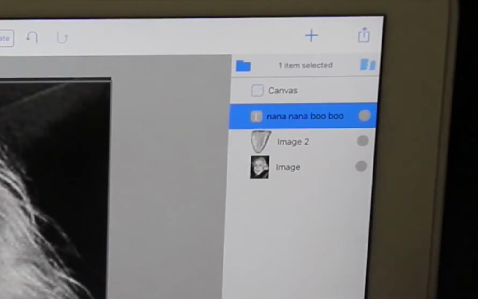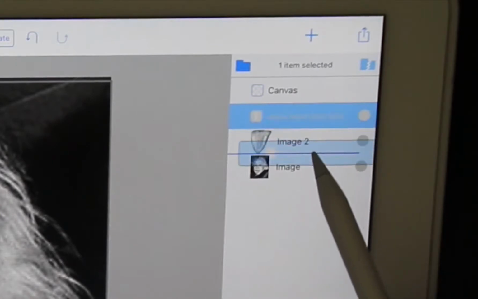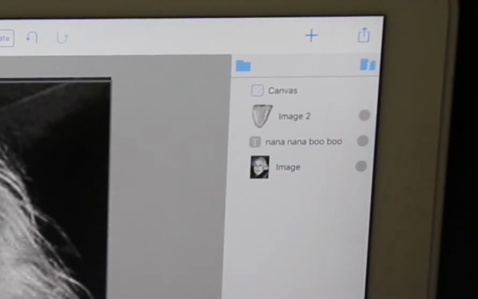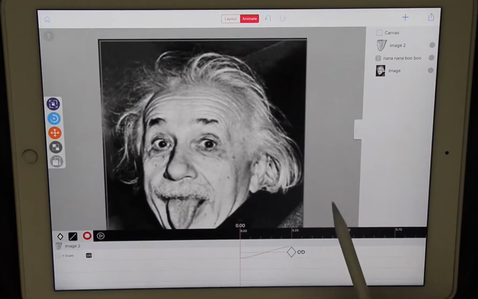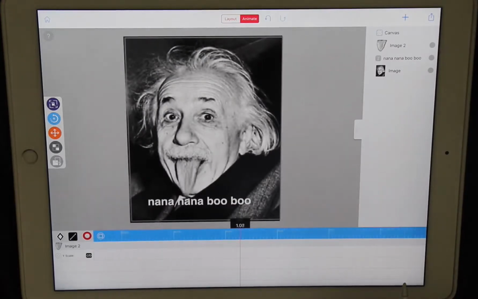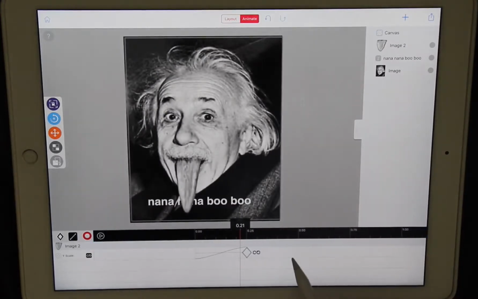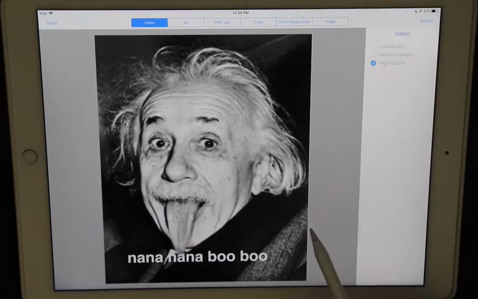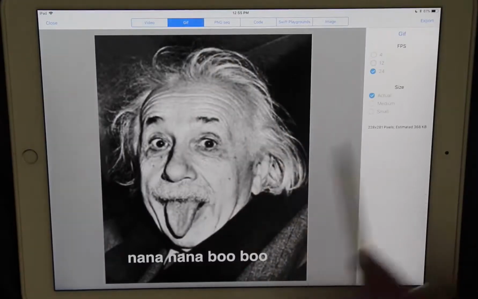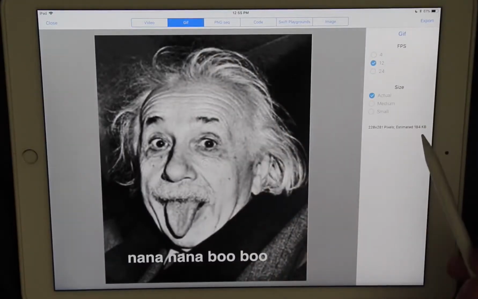Almost done. However, I want the tongue to go in front of the text, so let's long press on the text element and move it down below. Now let's preview again. Perfect. Now I press the Share button at the top and have many different export options. I'm going to choose a GIF and turn down the settings appropriate for texting. Hit Export, and we're done.